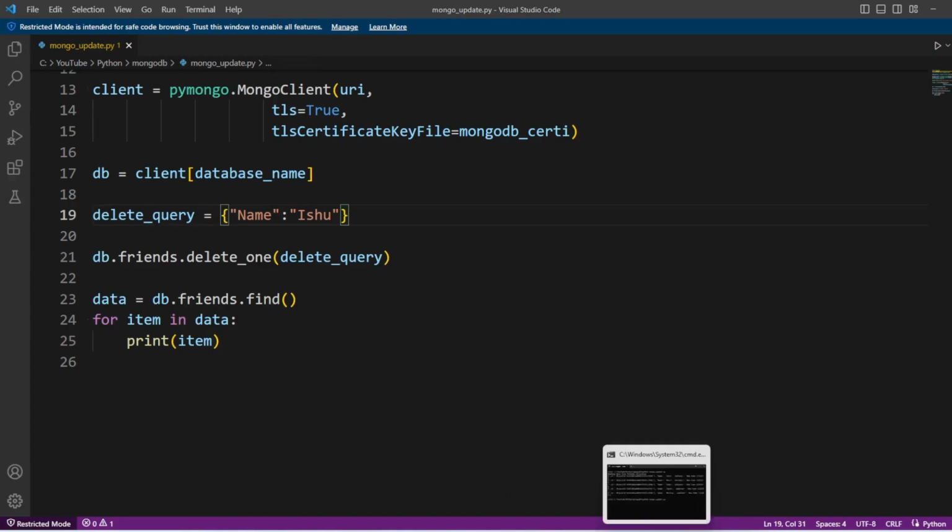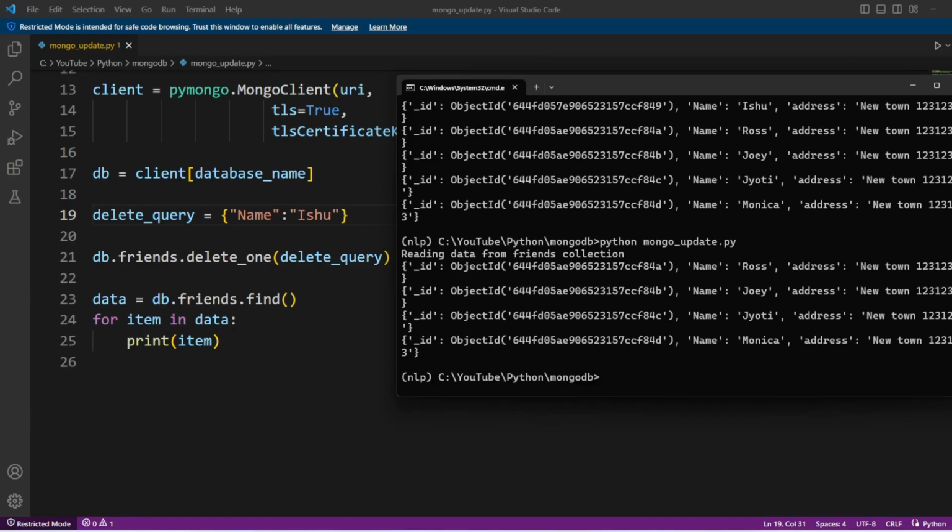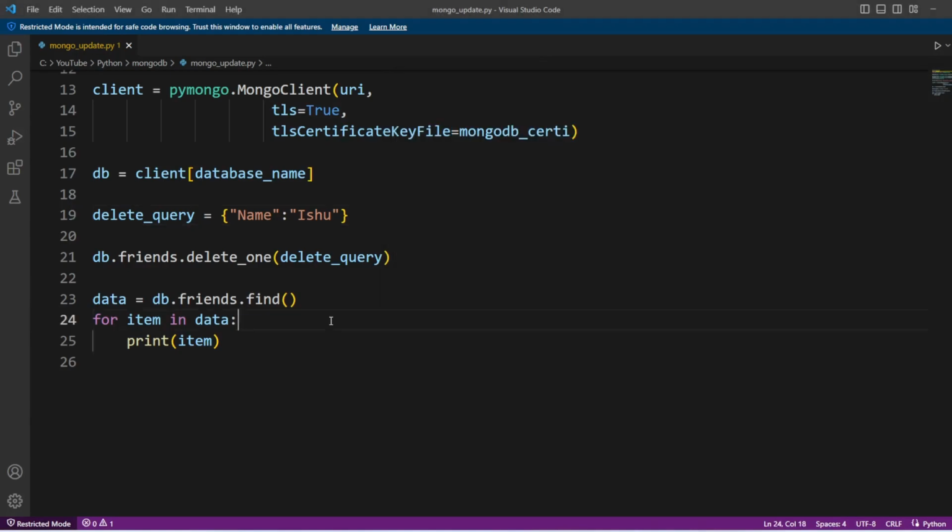Now let's execute it, and this time we should get only 4 friends instead of 5, and you can see the record or document related to issue has been deleted.